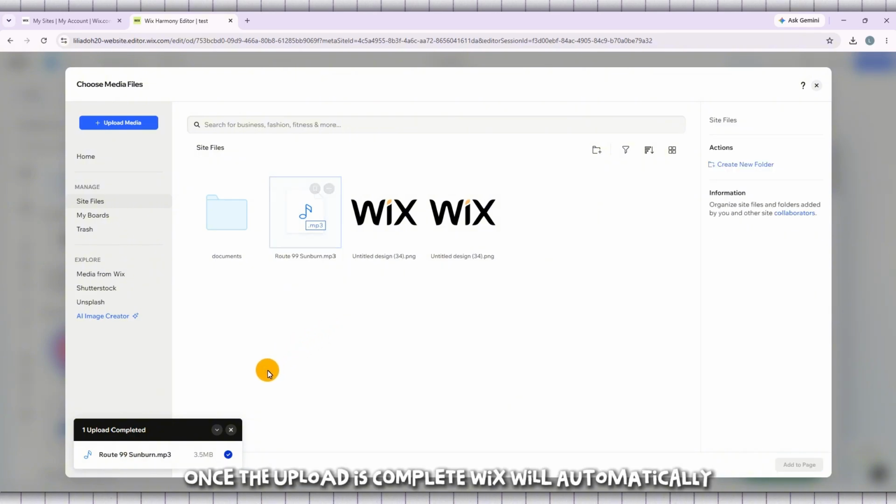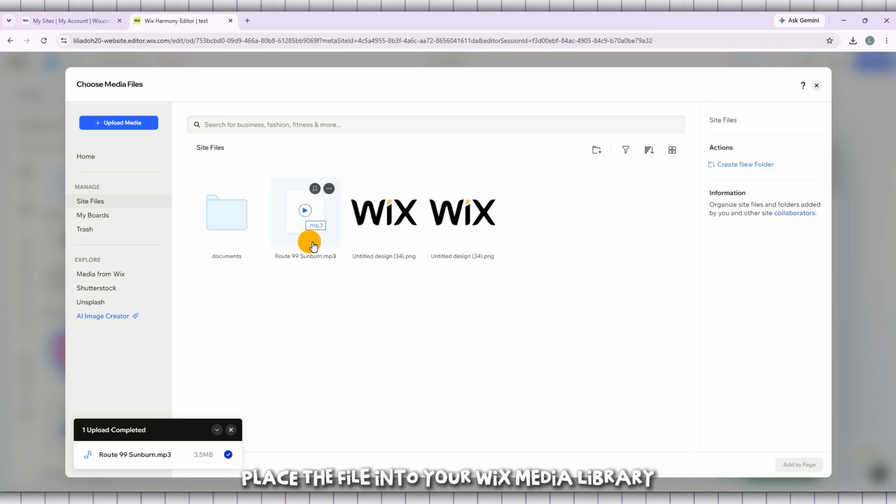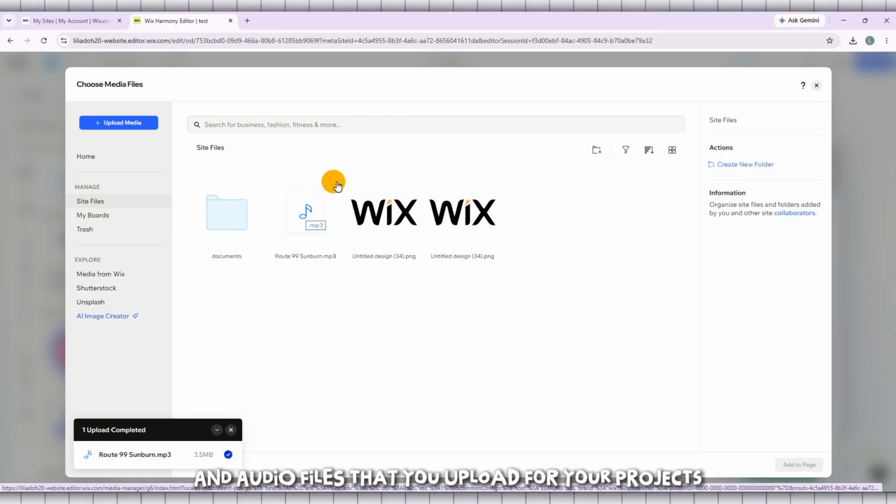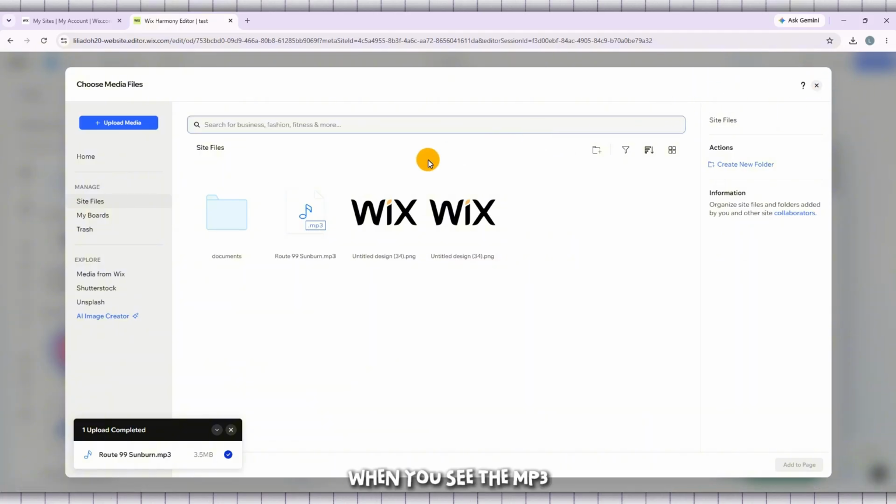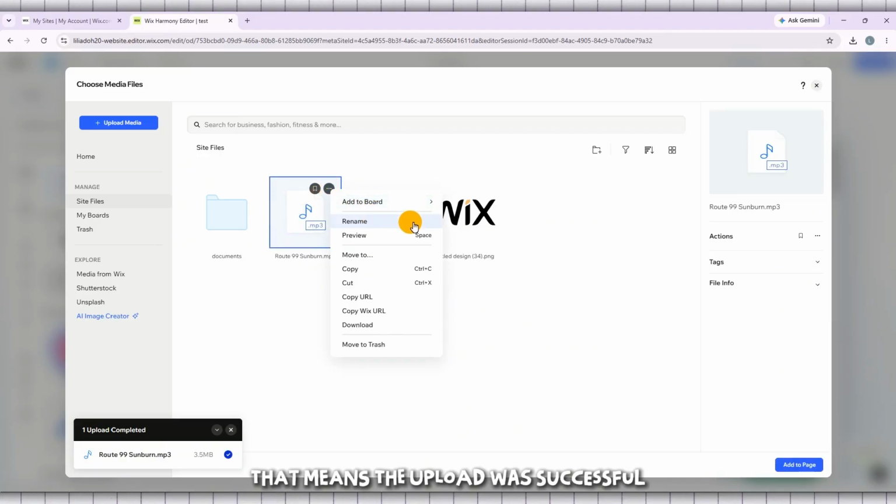Once the upload is complete, Wix will automatically place the file into your Wix media library. This is the central location where your uploaded files are stored, so you can access them later whenever you need them. The Wix media library helps you keep all your website files organized, including images, videos, and audio files that you upload for your projects. When you see the MP3 file appear in the Wix media library, that means the upload was successful.